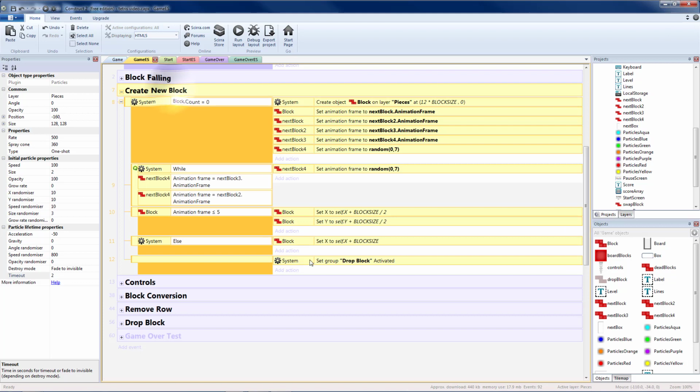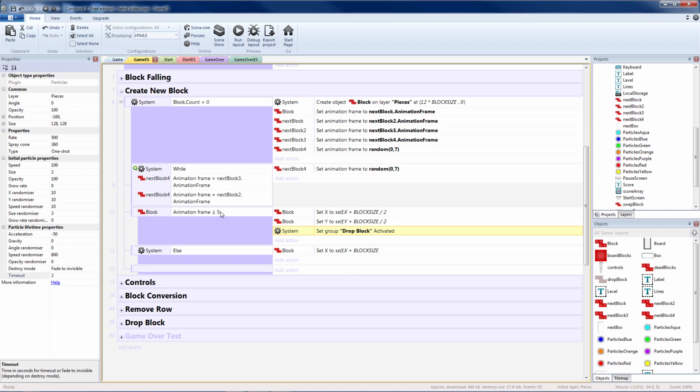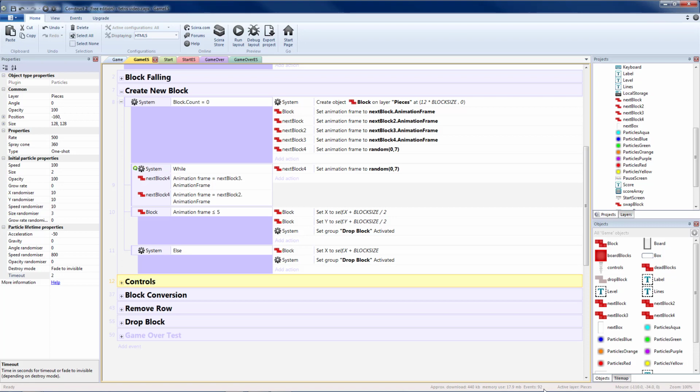One change we can do in create new block is that we can take our set group activated and put it in our animation frame. Check to see if it's less than 5. Copy it and paste it also in our else. And then we can remove this blank event, and that will change our total events from 92 down to 91.